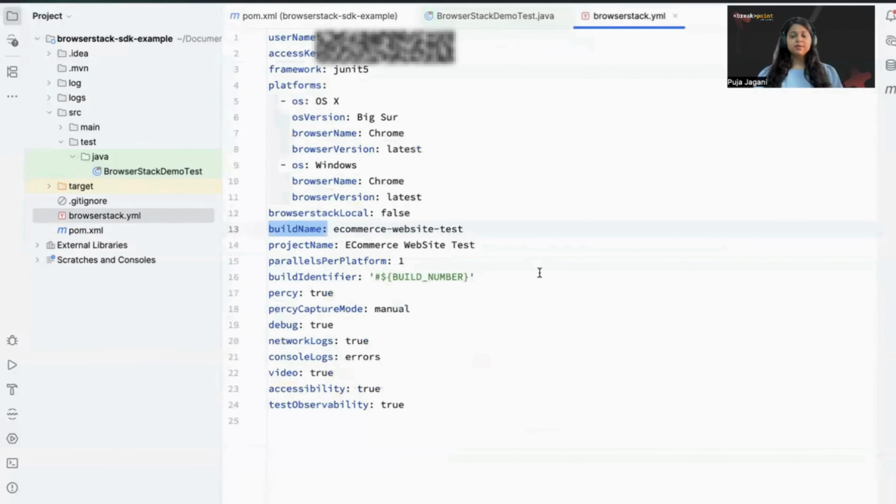And then we have a simple BrowserStack YAML file where you put in your details of your username, access key, the testing framework that you want to use, what platforms you want to run your tests on, a build name, a project name. This will be a unique identifier to see our things on the dashboard. And then just identify what you want to snap on.